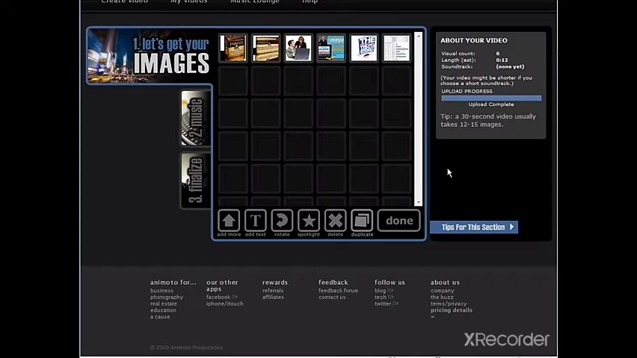Okay, so what you want to do is arrange the pictures naturally and take out any pictures that you don't need here. So we don't need this one, so let's just take that one away. We just click delete down here. That one's gone. And now we'll keep that one. We'll put that one at the end.